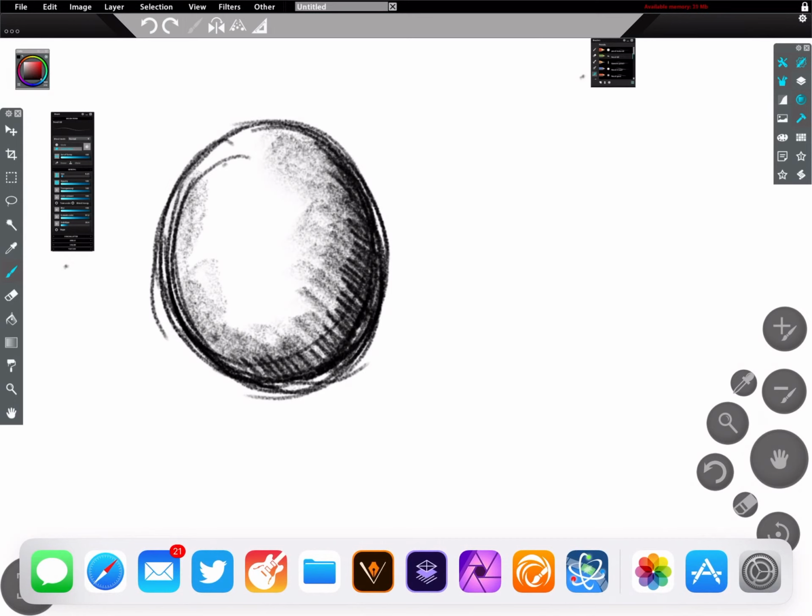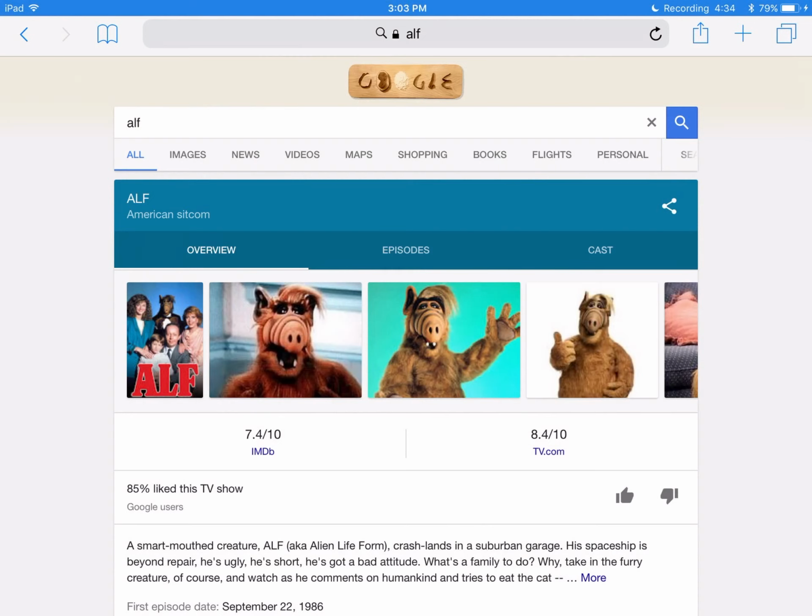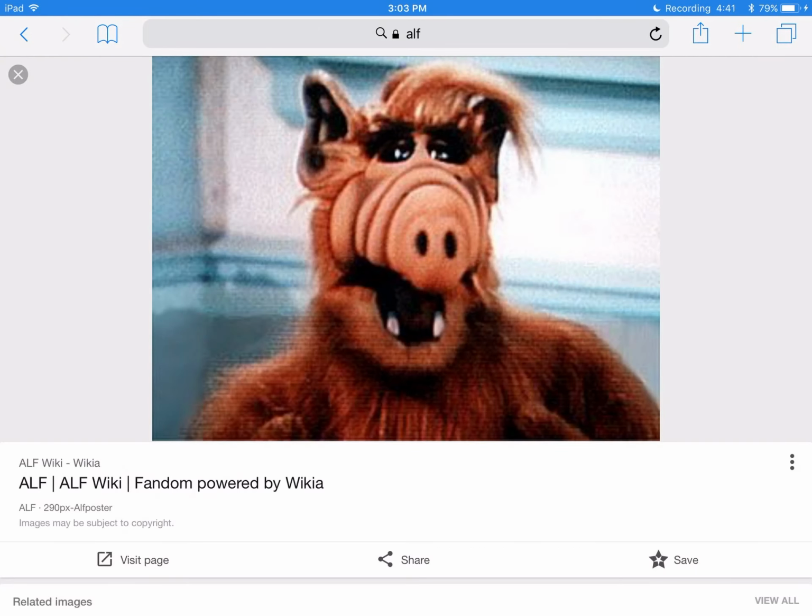And for this use case, I want to open up the browser because I want to pull up a reference image of Alf. Now, I did a Google search before for Alf, and we have images pulled up. And now I'm going to go on that image. And now I am looking at this image of our alien friend Alf, and I want to float back into Paintstorm.